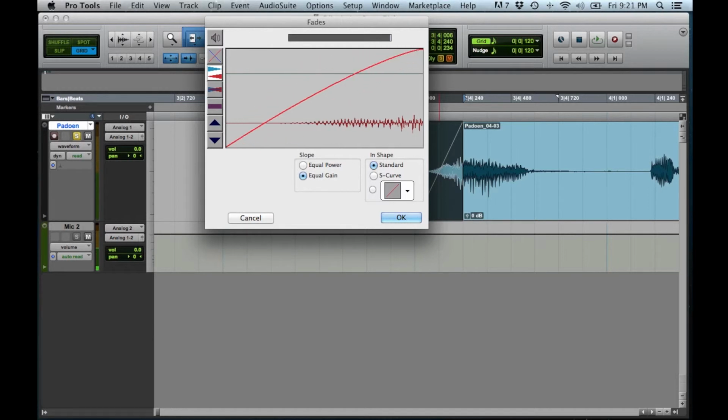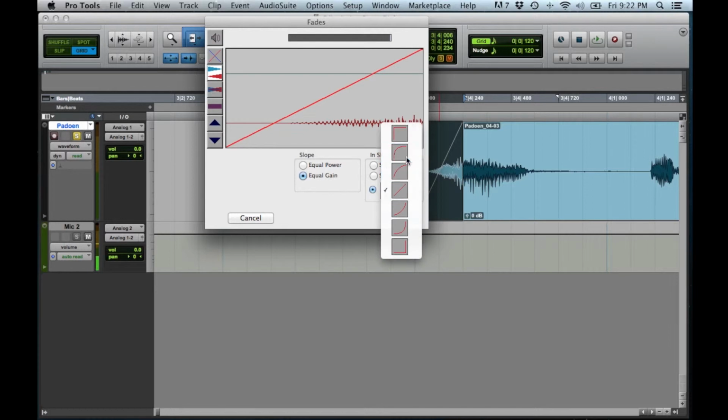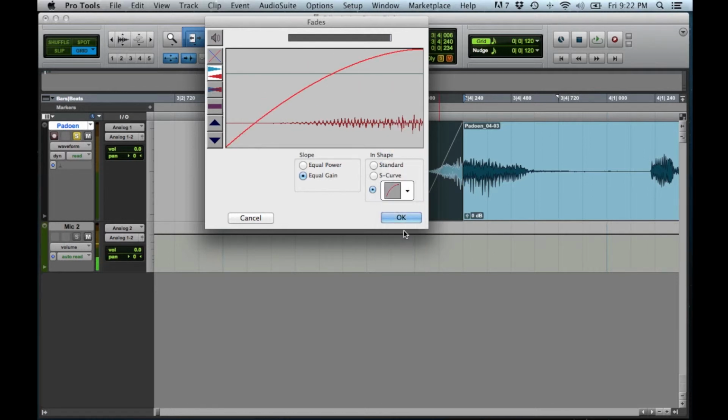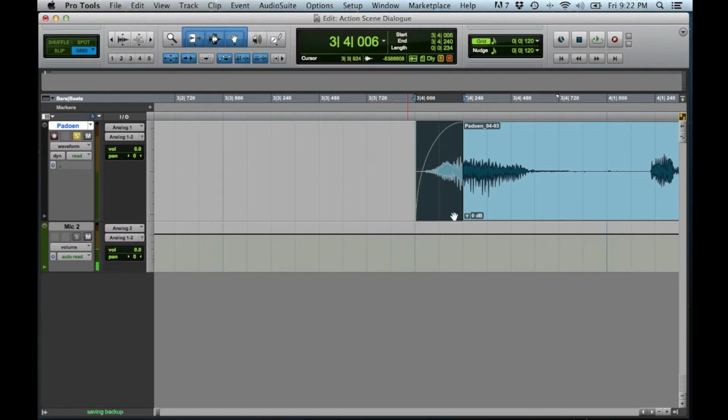Now you can do an S curve, which is pretty cool. Make the S curve bigger, smaller, however you want. Or you can just go to this bottom one and it has presets of fades, and just hit OK, and bam, your fade is created there.